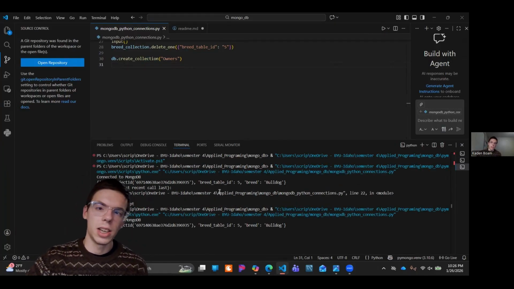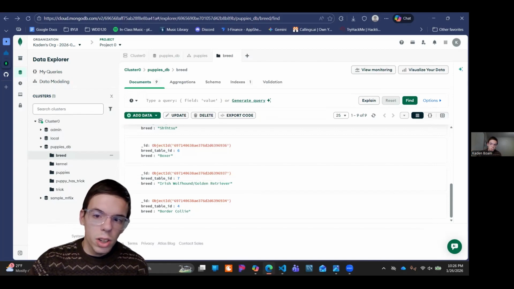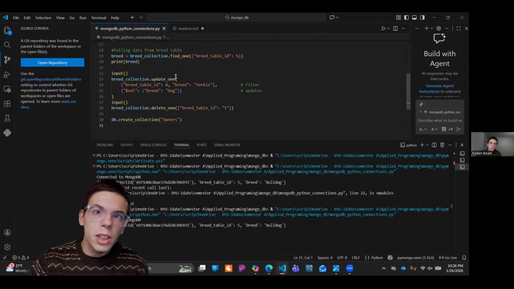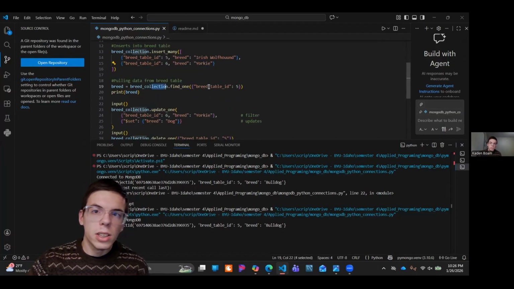All right, so now it's connected to the Mongo database. Now if I go back and look, the only thing that should have happened so far was that it connected to the database. All right, and then it's going to change Irish Wolfhound and it's going to add in a Yorkie as well. And then it's finding the breed and printing it. Breed table ID 5, breed Bulldog.